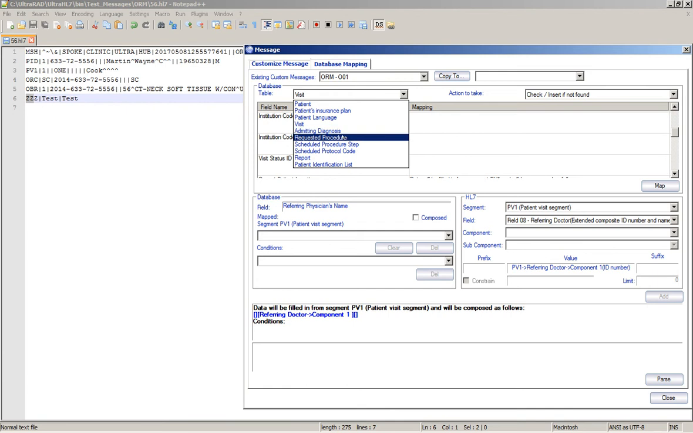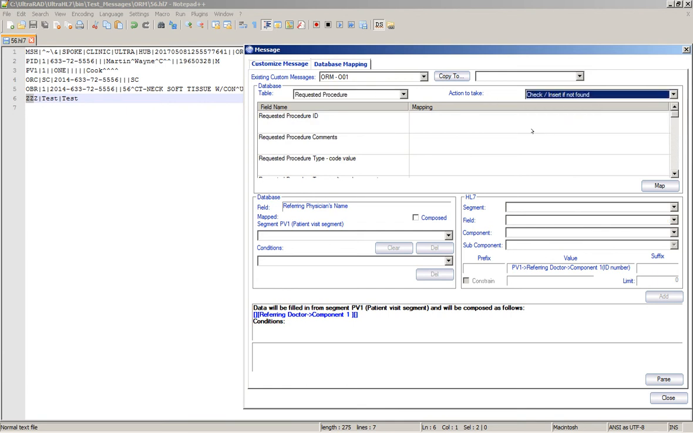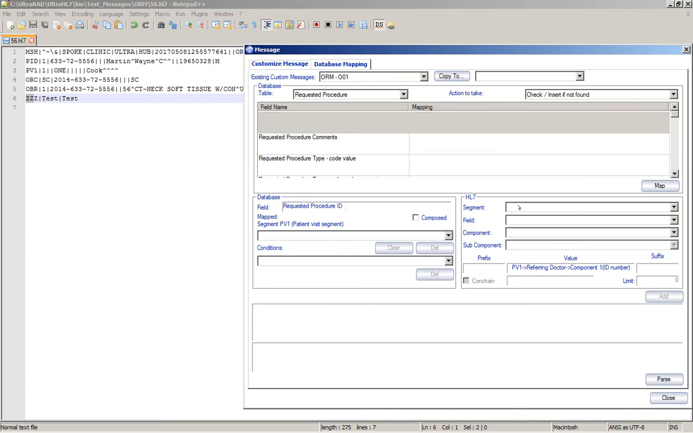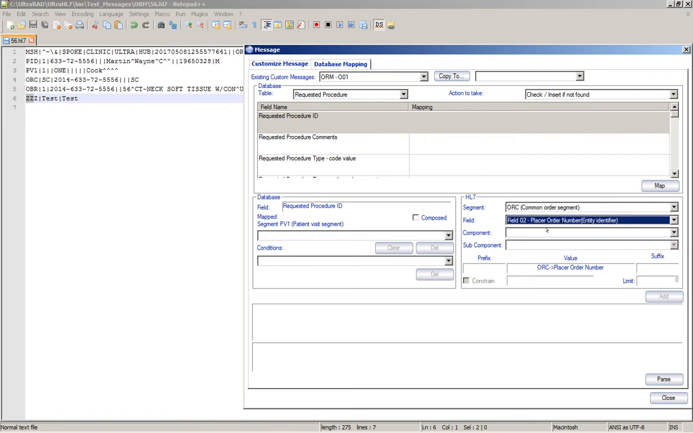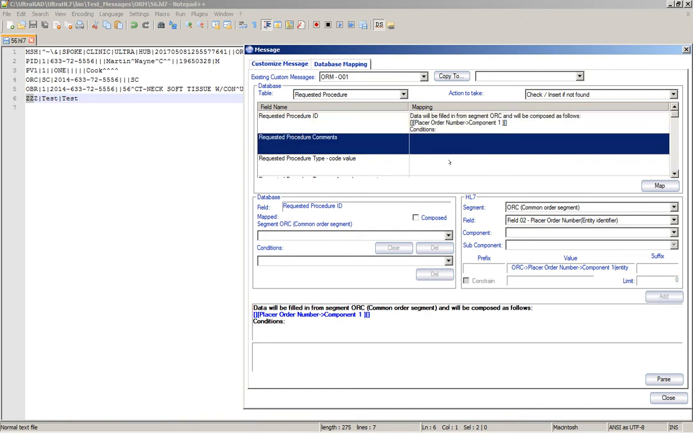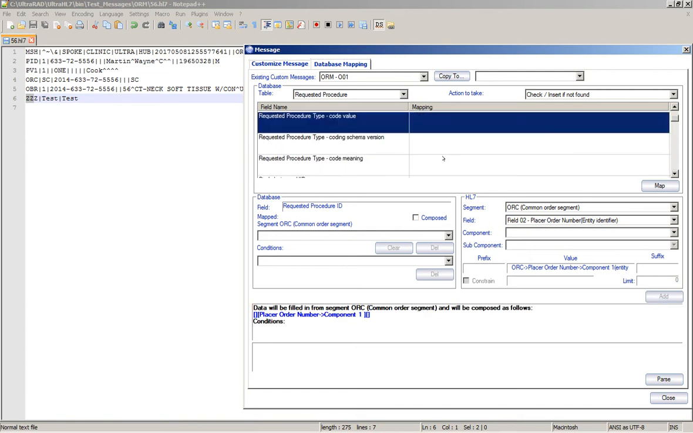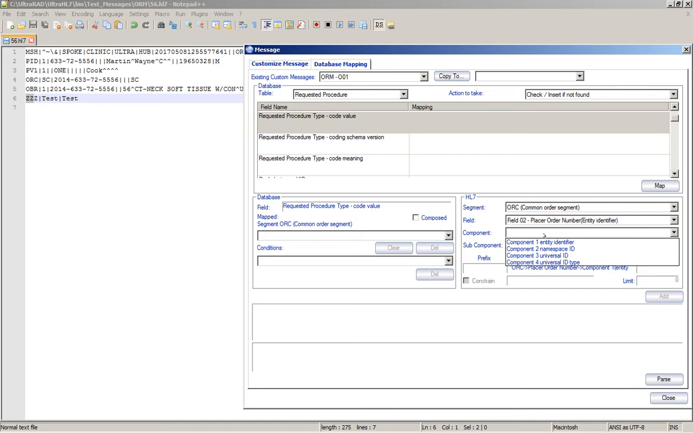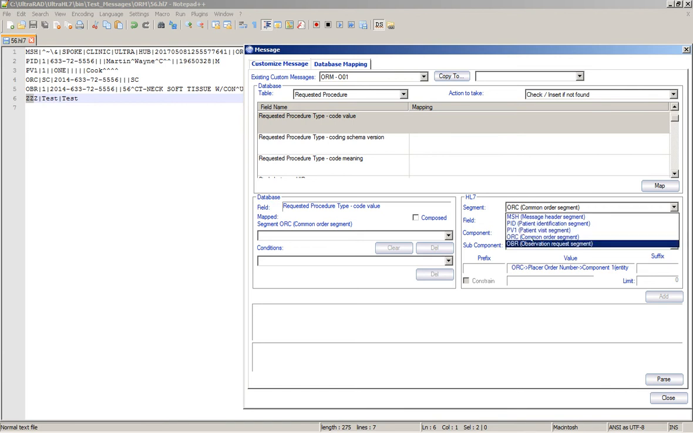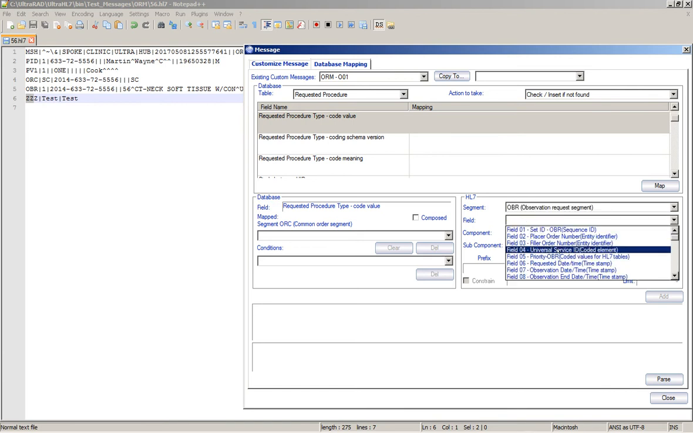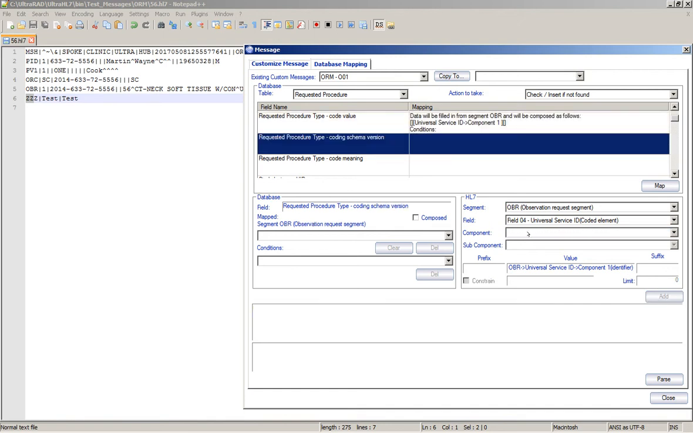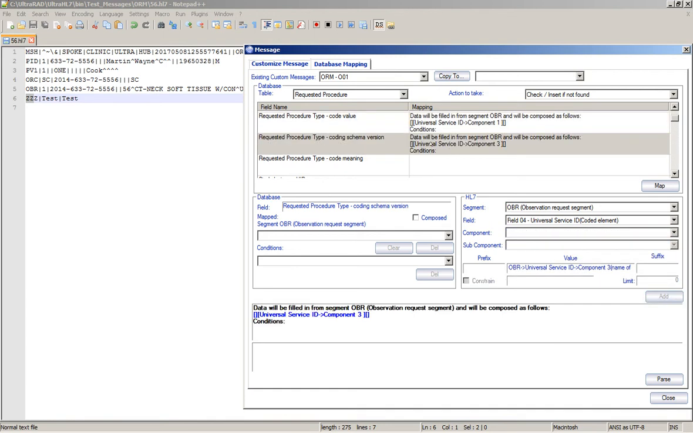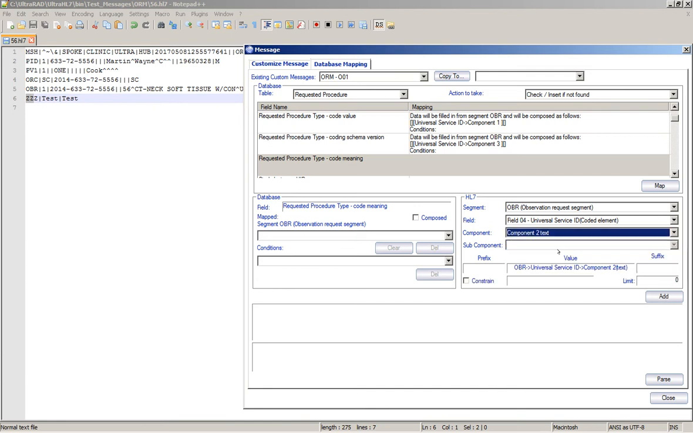Let's move down to requested procedure. We're going to check and insert if not found. So my requested procedure ID, I'm going to get from the ORC. The placer order number was where I've had the accession number, so that's where I'm going to map that. I'm going to add a code, which in this case I'm going to get my code from the OBR, field 4, the identifier, the coding schema, and of course the code meaning.